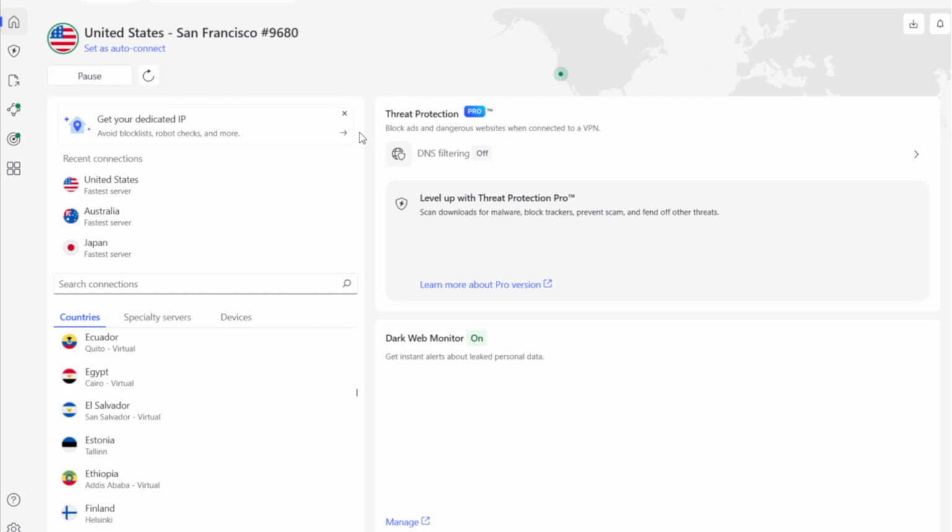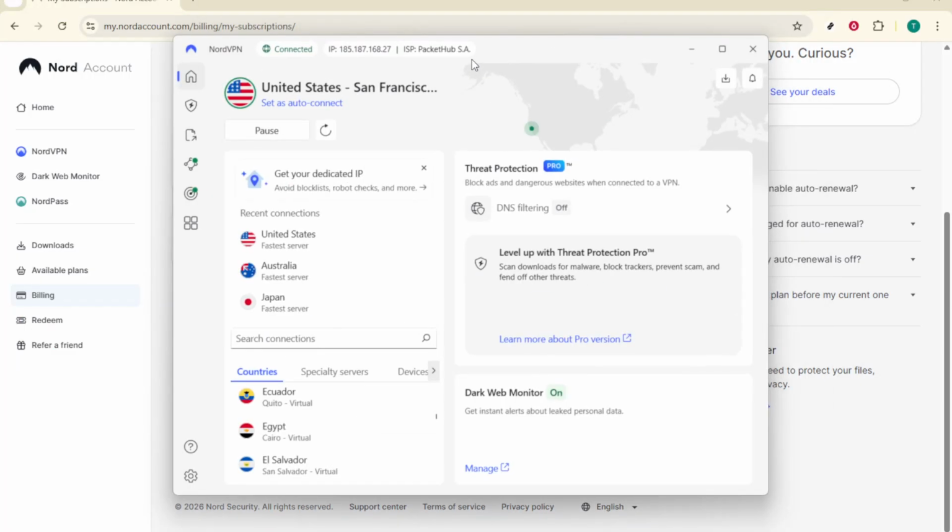This is useful if you're troubleshooting a slow connection, accessing services that restrict VPNs, or testing your local network. Keep in mind that once disconnected, your traffic is no longer routed through the VPN tunnel, so your real IP address will be visible to websites and online services.